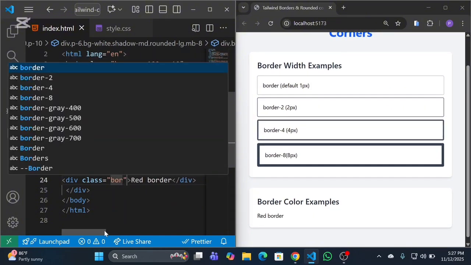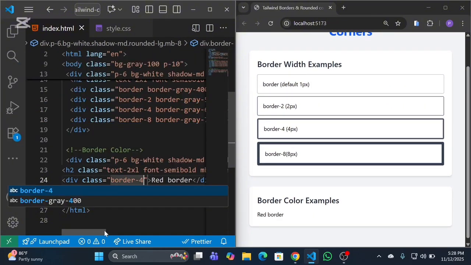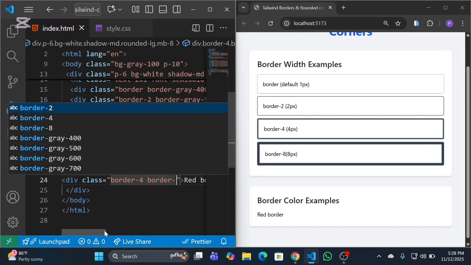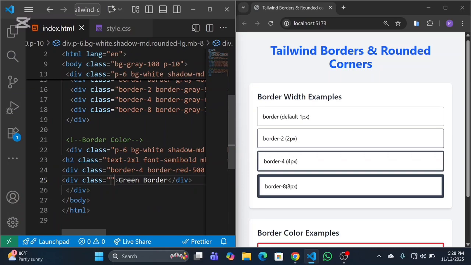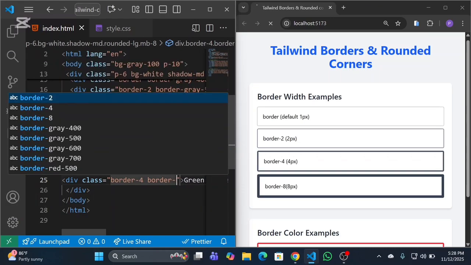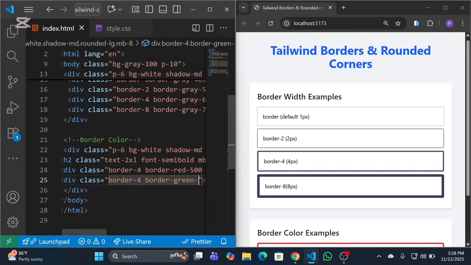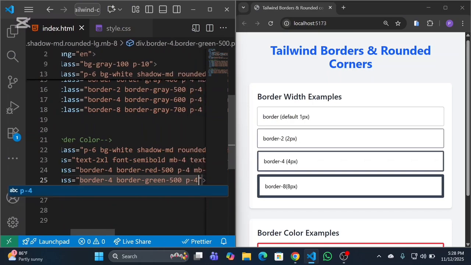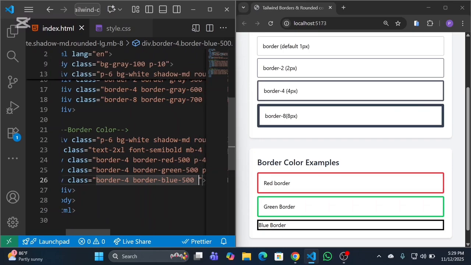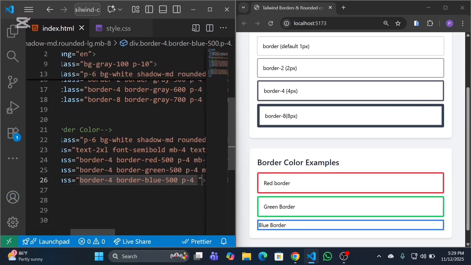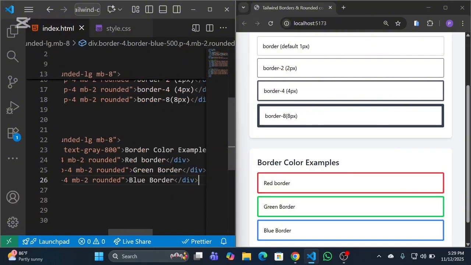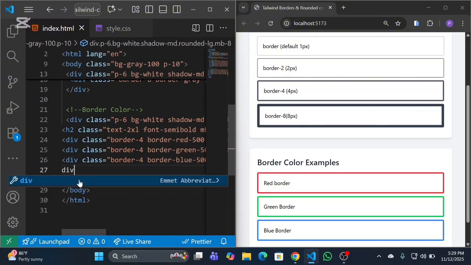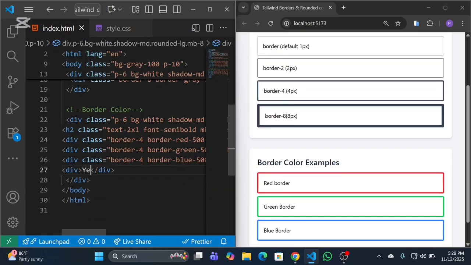Here, border-4 means a thick 4 pixel border, and border-red-500 gives it a bright red tone. The number 500 means medium brightness in the Tailwind color scale. You can see just by swapping to border-blue-500 or border-yellow-400, we instantly change the theme. The second number, 400, 500, 600 etc., adjusts the brightness. Lower numbers are lighter shades, higher are darker.